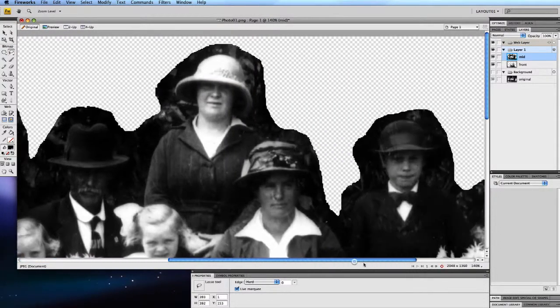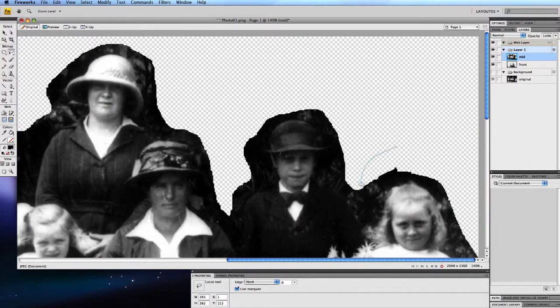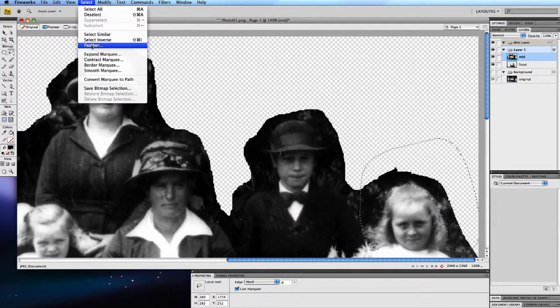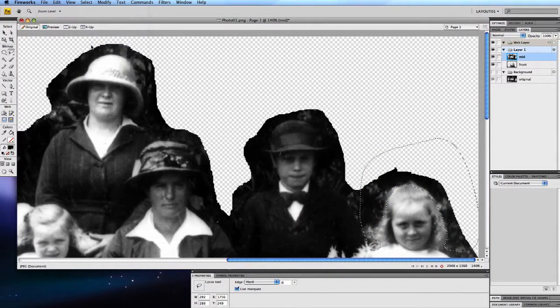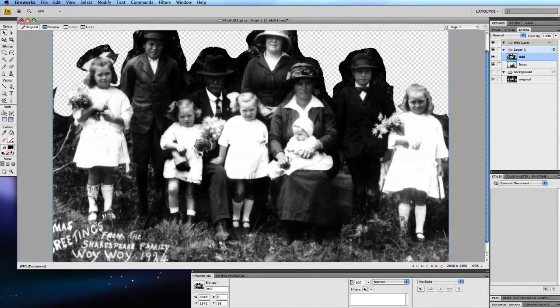Now come across to the other side, and we'll go around the hair again. Back around the outside, select Feather, 3 pixels, and delete. Apple minus to zoom back out.